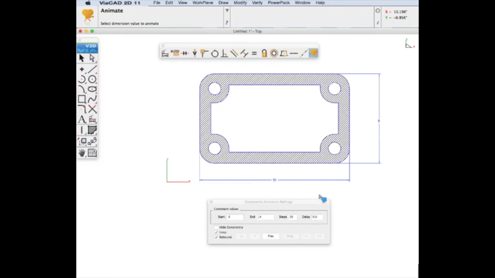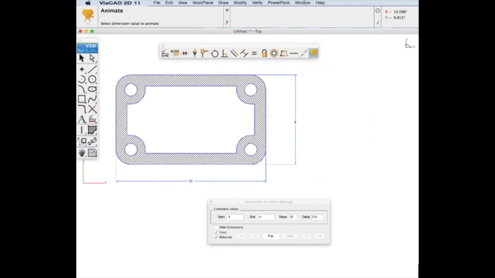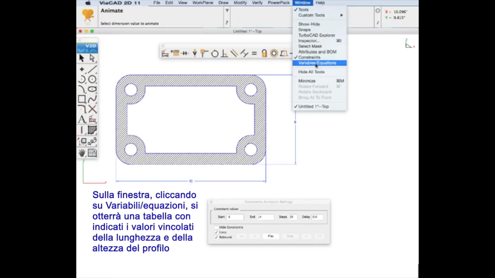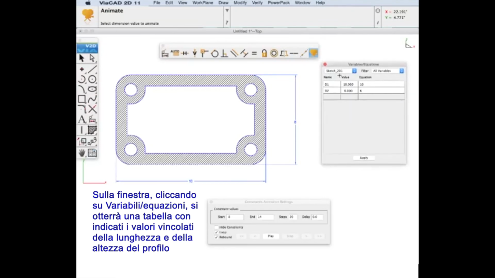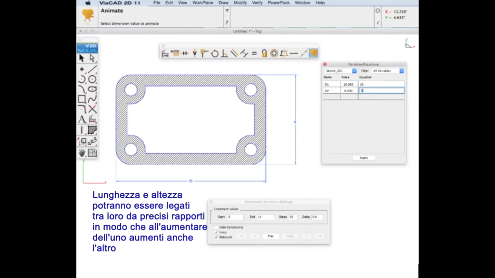Okay, let's hit stop. And let's show one more feature about dimensions, and that's the ability to define variables and equations. And we're going to display our variables and equation dialog box. And it shows we have two dimensions. We have our width and our height. And let's go ahead and make our height a function of our width. To do so, we'll change D2 value to be a function of D1. We'll make it D1 times 3 divided by 4.